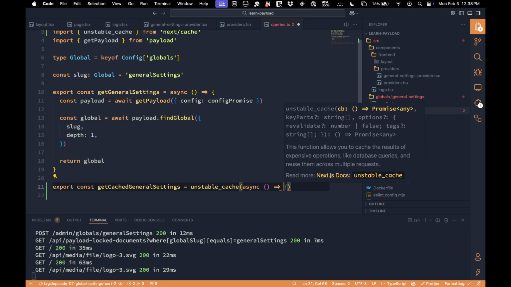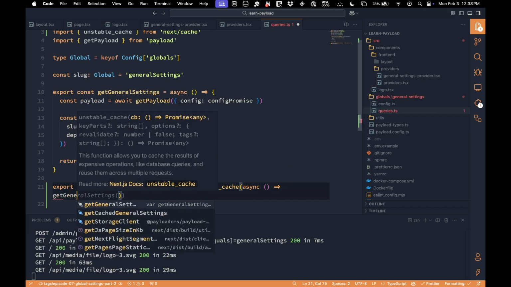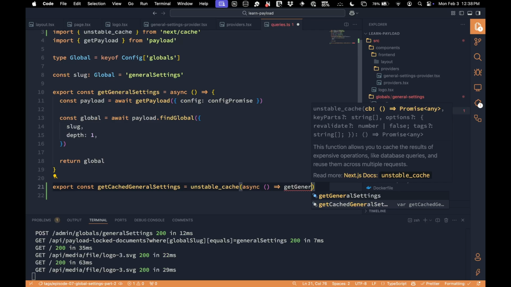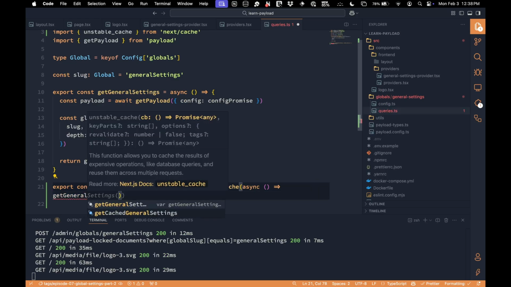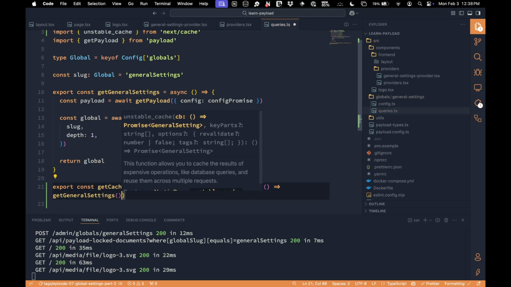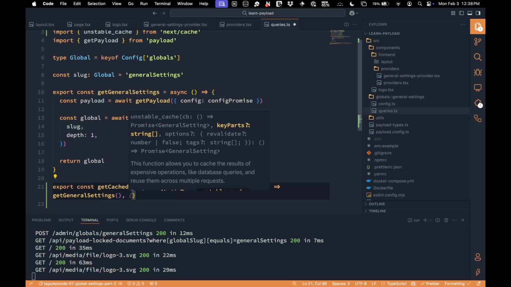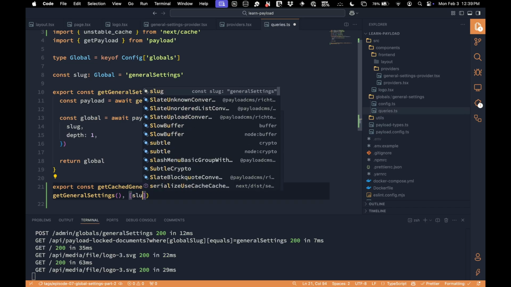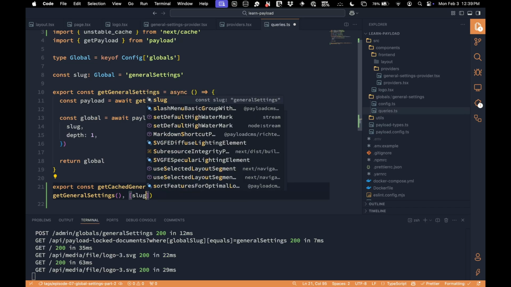Now what we want is get general settings, and that takes a slug as your cache key. This is what tells Next.js how to cache. What should you be caching in Next.js, and it does it by slug.